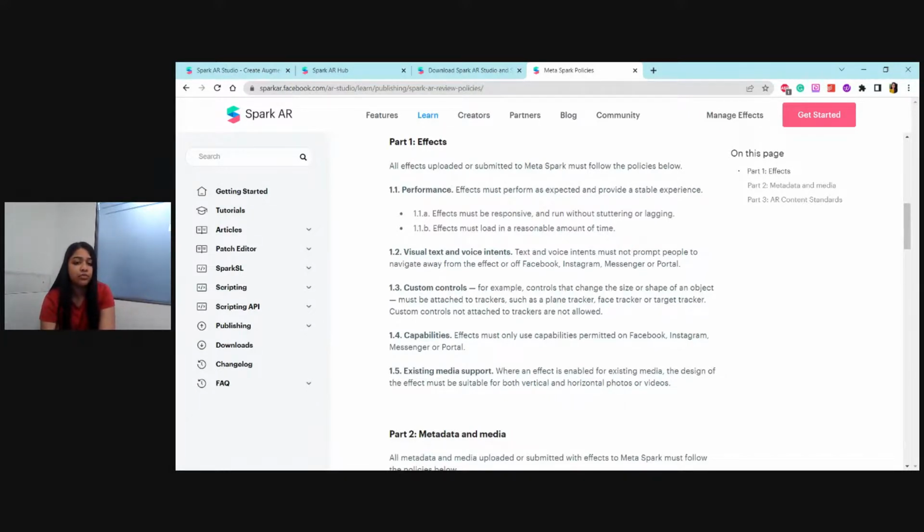Obviously your effect must be responsive and should not be running with lagging. So let's keep this in mind. And also the effect must load in a reasonable amount of time. It is very important. Now apart from that, whenever you are using visual text and intent, keep in mind how you are using it and what sort of text you are using.